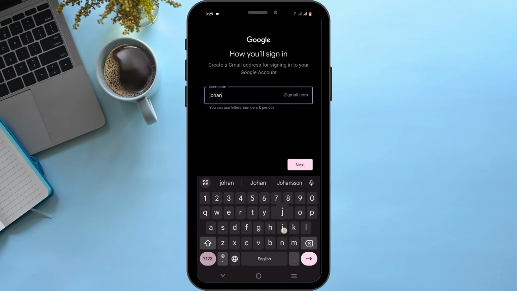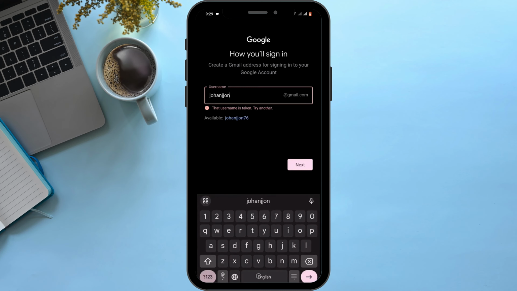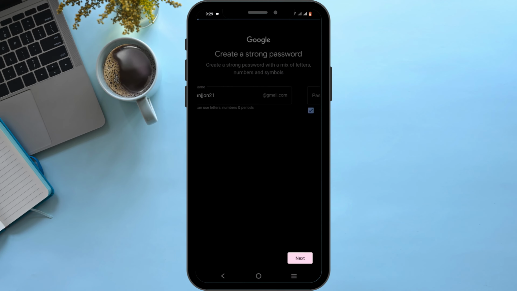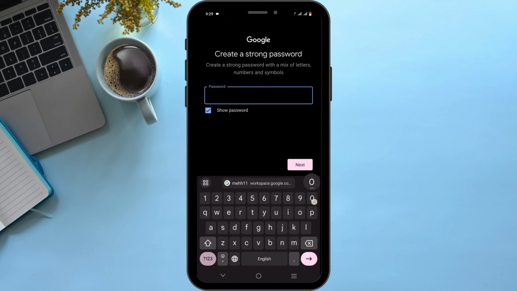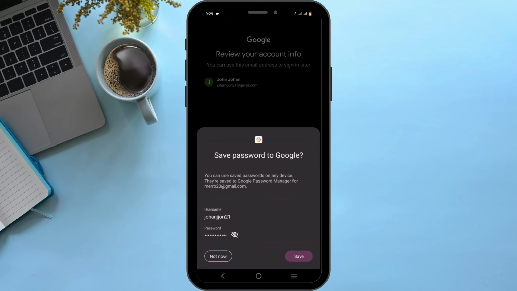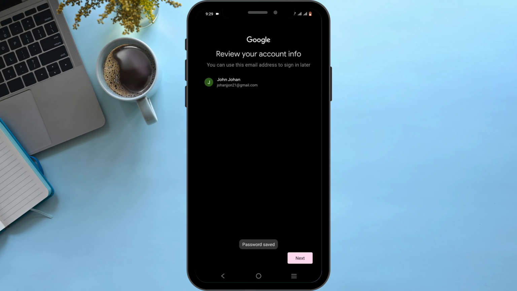Enter the username that will be your Gmail address from now on. Make sure that it is not taken. Once done, select on next. Now, create yourself a password for your Gmail account and select on the next button. Save your password to Google to never forget one.